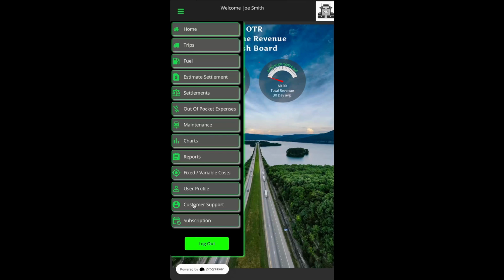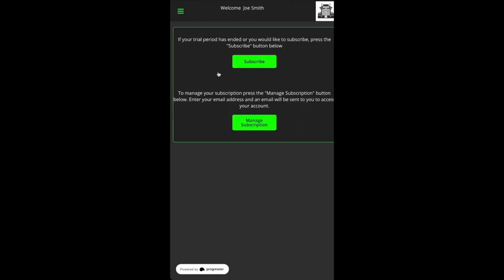If you click this customer support button, it'll automatically open up an email, and you can send an email to customer support. If you click on subscriptions, from here you can subscribe if your trial period has ended, or if you'd like to go ahead and subscribe now. Also, once you are subscribed, you can manage your subscription from this page.